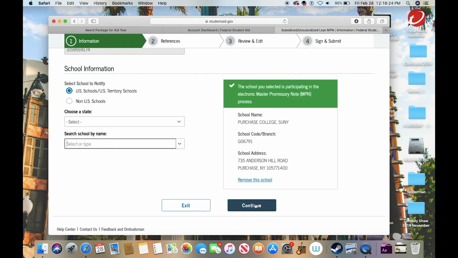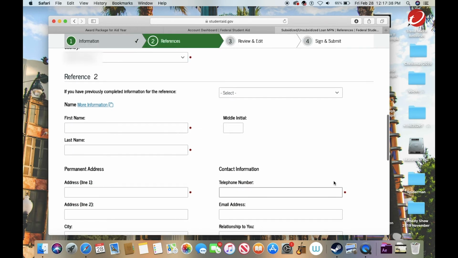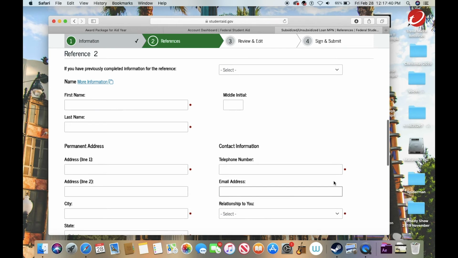Click Continue to move forward. You will need to list 2 references. However, they both cannot use the same address. You will then need to fill in basic information for each reference. It is highly recommended to use a parent as your first reference.